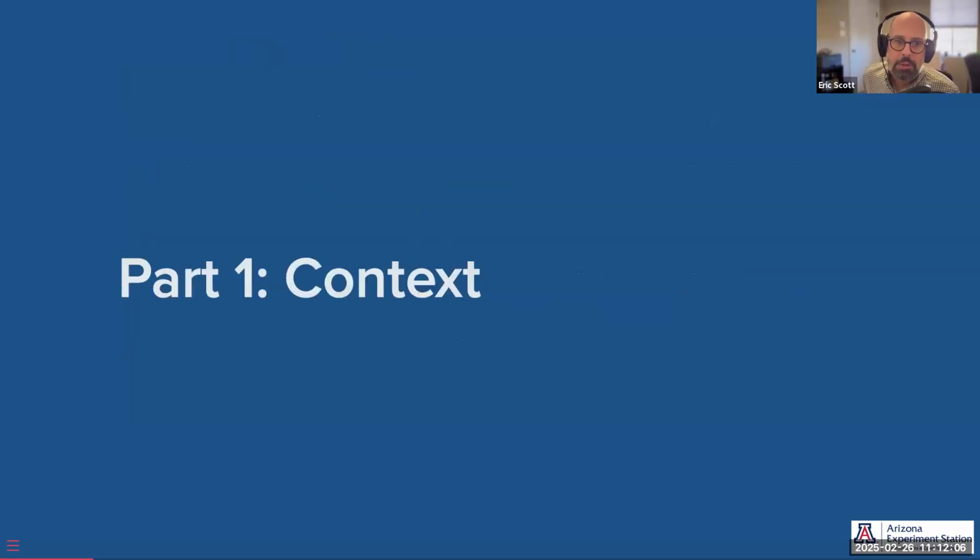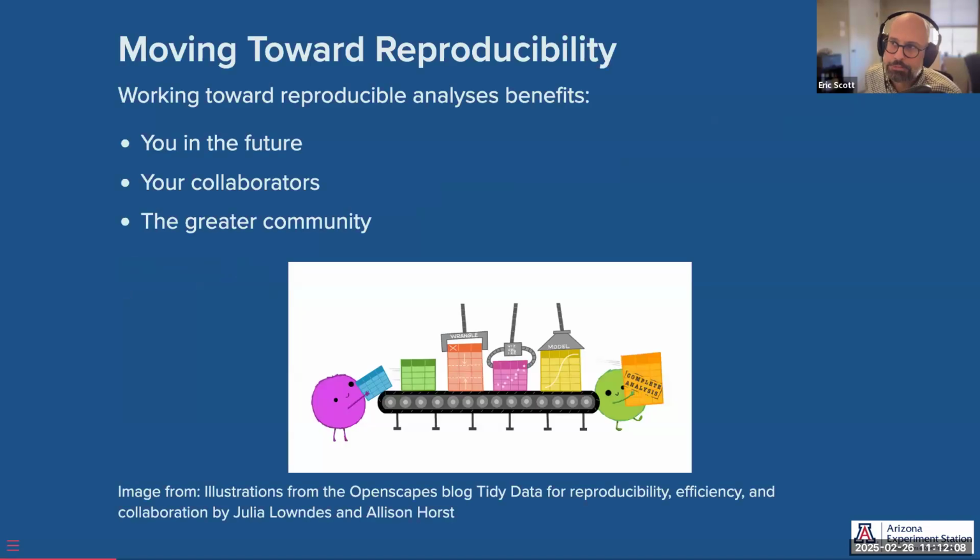So let me talk a little bit about the context for this. If you have taken a workshop or learned about reproducible analysis, you may have heard some of this stuff, but in our group we talk about working towards reproducibility, because there's no real end goal like reproducible, not reproducible. There's always things you can do.